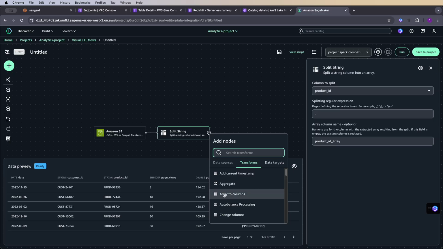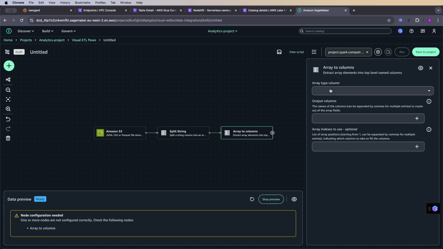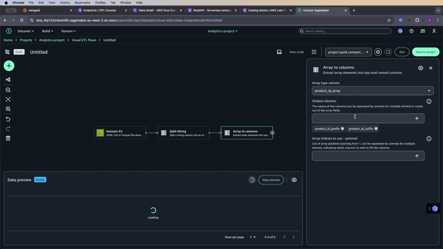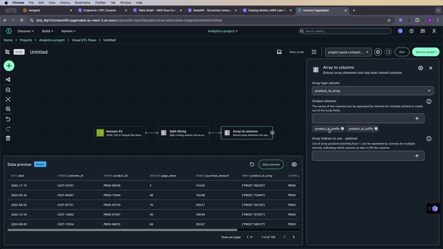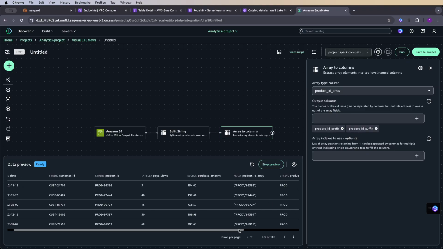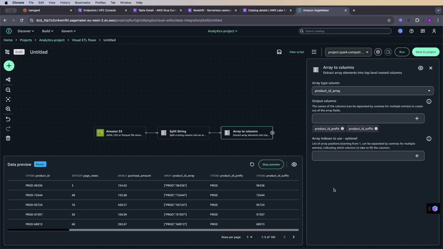So the next thing I'm going to do is select an array to columns transform. So I've picked my input column. I've specified some target output columns for the two pieces of information I'm interested in. And you can see that on entering that information, my product ID array is now split into the two pieces of information that I want.